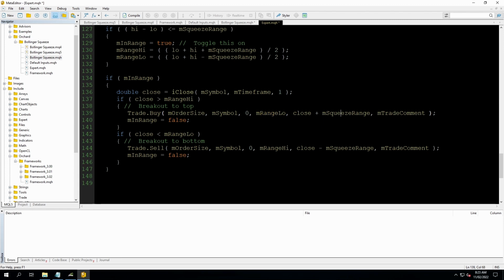If you really wanted a true one-to-one, then you would still specify the stop loss here as the range low, but the take profit would be the close price plus, let me just make the change here, then it would be close plus close minus range low. So the difference between the close and the range low added to the close, and that's assuming that we can open a trade at or close to the close with the slippage.